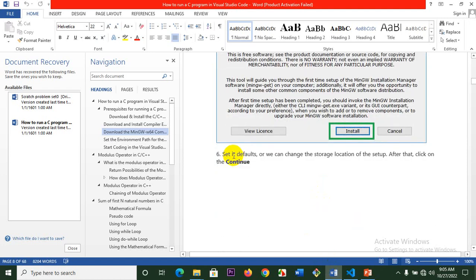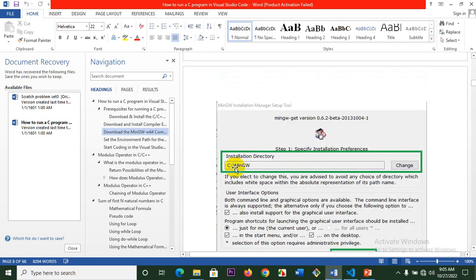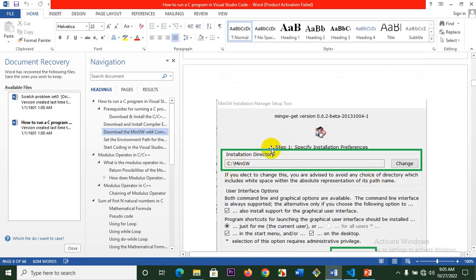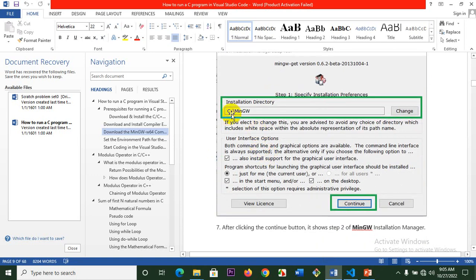Again, after that is done, the next step for you to do now is set it as default, or we can change the storage location of the setup. After that, click on the continue button. So you click on continue. Alright, so this is where the file is stored. This is the directory where the file is stored. Have you followed me? You click on continue.